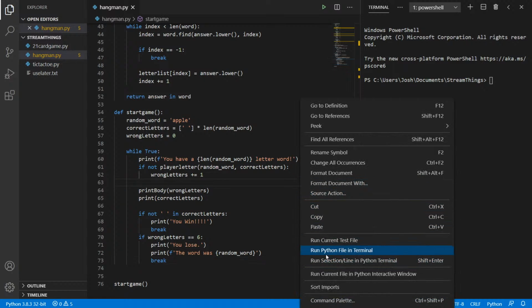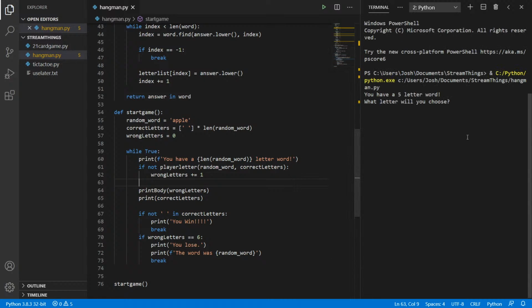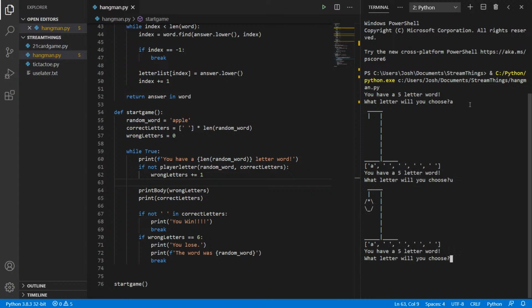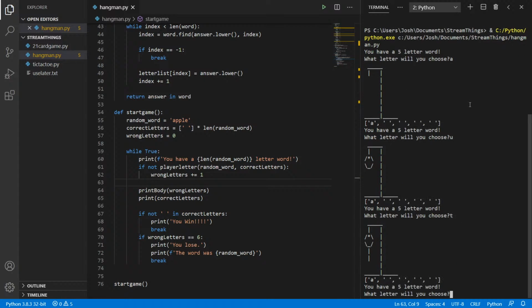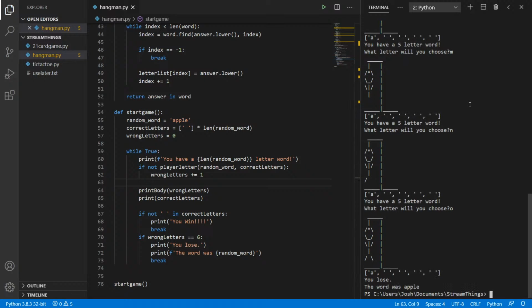All right, let's print it. What letter will you choose? I want to choose A. Nice. Now I'm gonna be a dummy and put U. T, K, K, M, N, O, U. Oh, we lose. You lost. The word was apple. There you go.